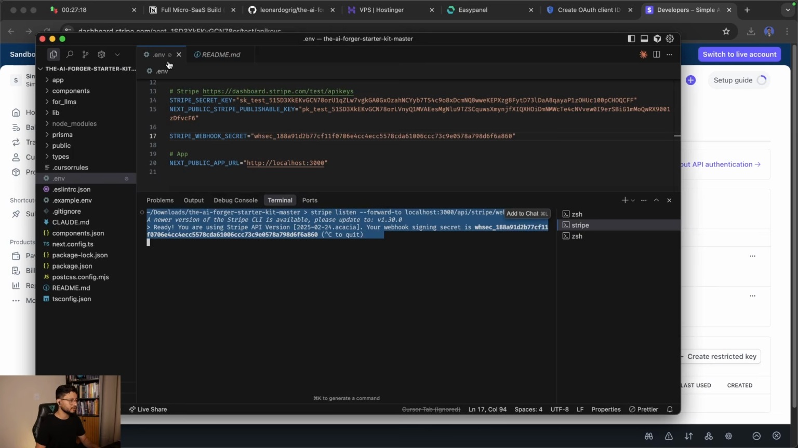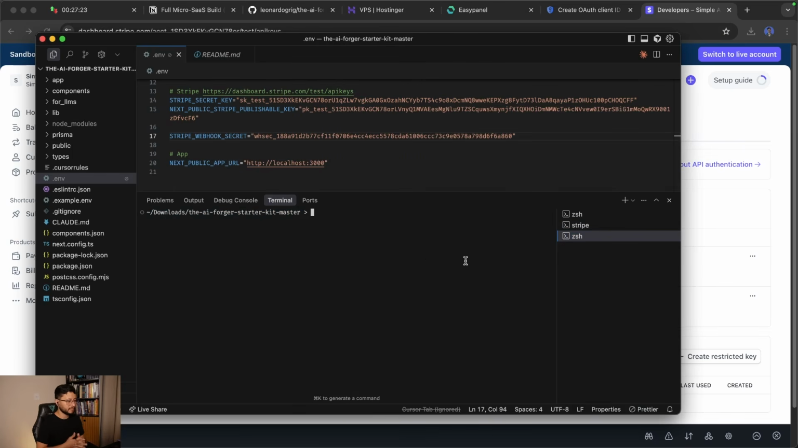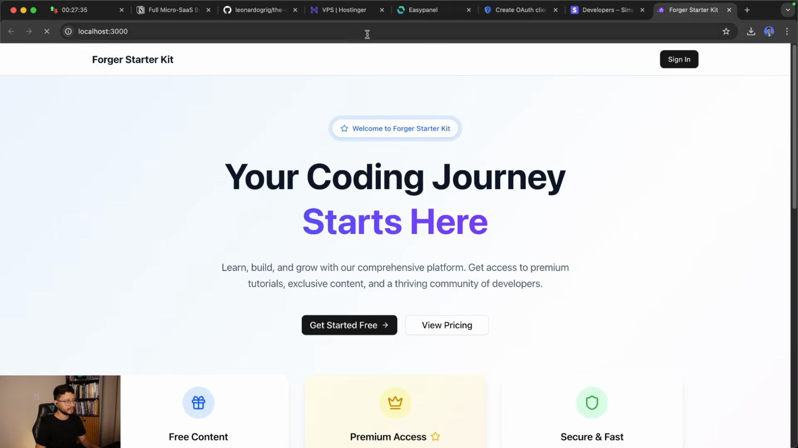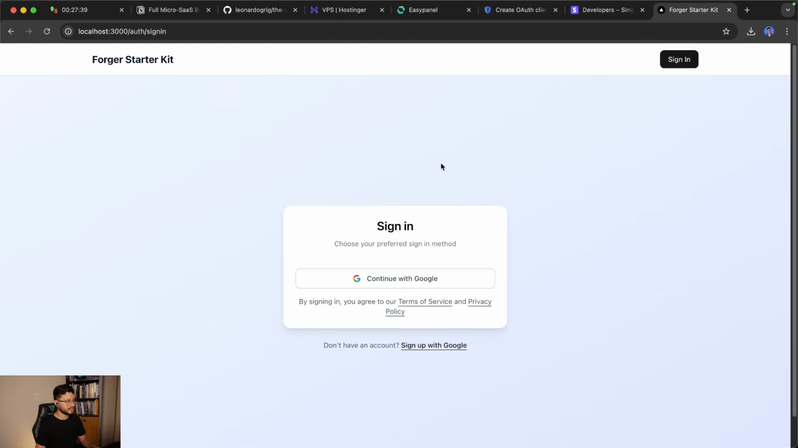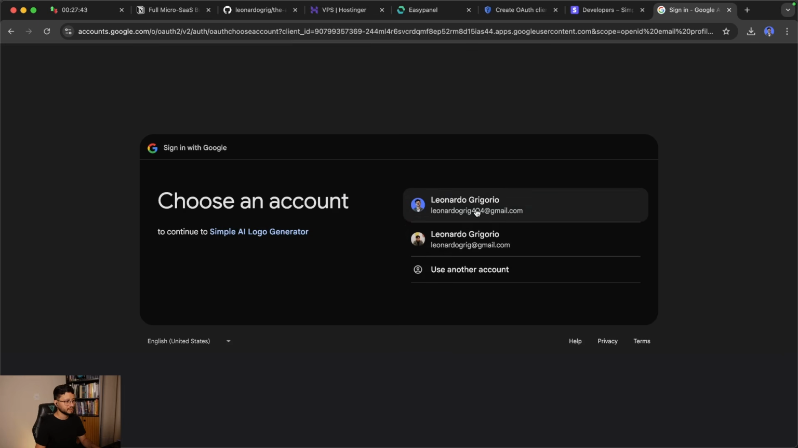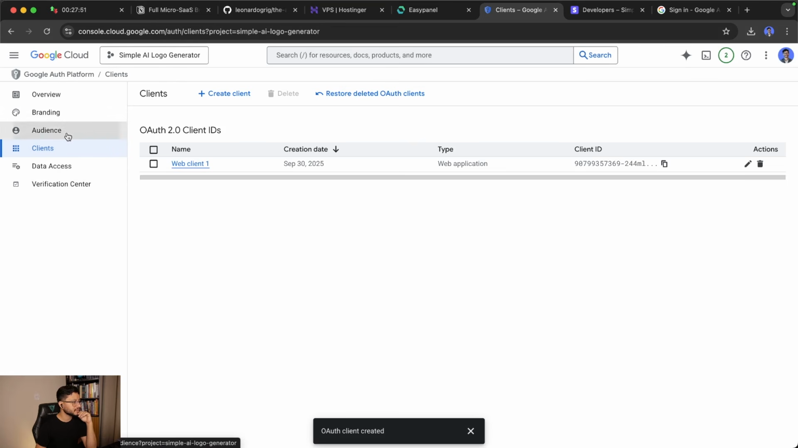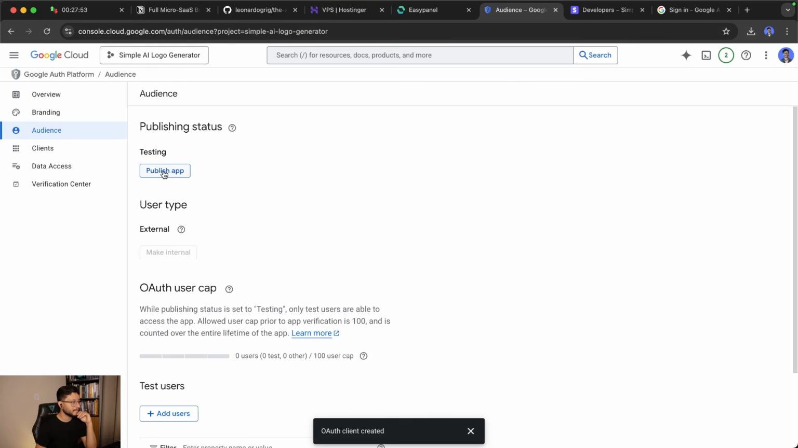Now that we have that, and by the way, just leave this running. This is connecting you to your sandbox instance from Stripe. Open up another terminal, and in this terminal, type in npm run dev. If everything was set up successfully, you should get something just like this, where you're able to click on sign in, continue with Google, select your account, and probably this won't work because I forgot an additional step inside of Google, which is heading over to audience and publishing the app.